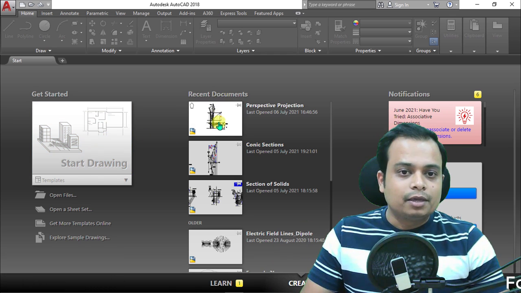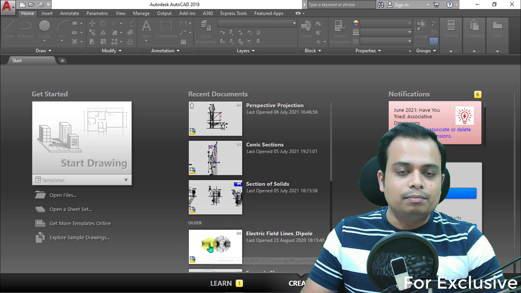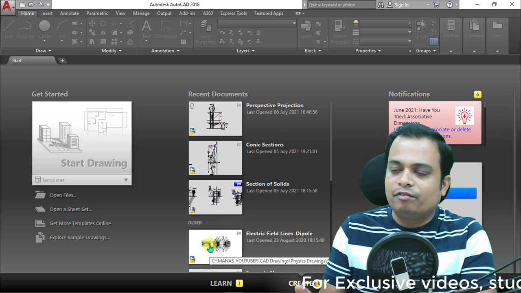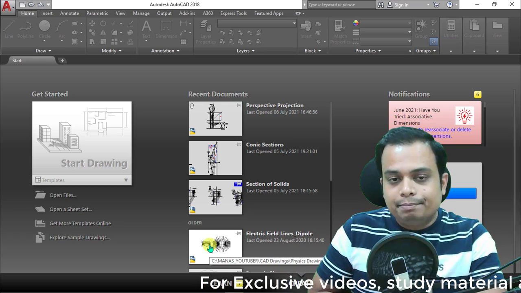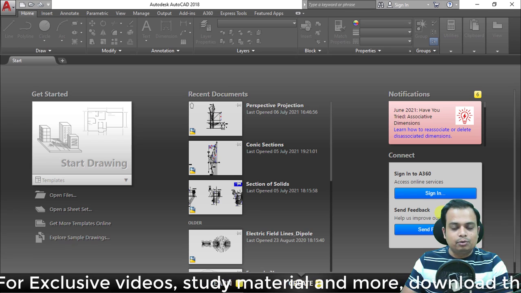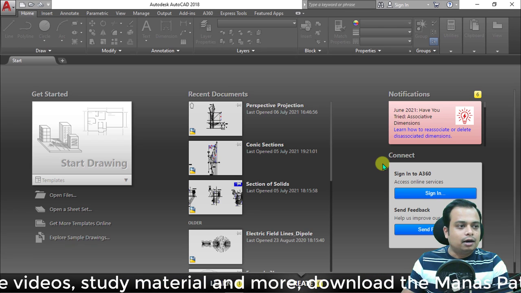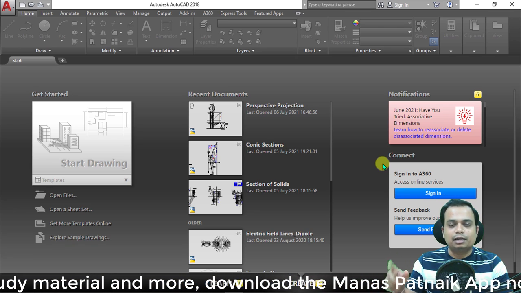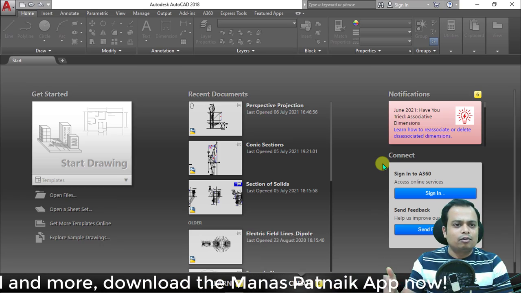This is the recent documents column, all the AutoCAD files that you had prepared in the past and something that you've already opened, this is going to show up. Then this is the notification column here. It is going to have your AutoCAD subscription, your name written over it, and a lot of things are there.